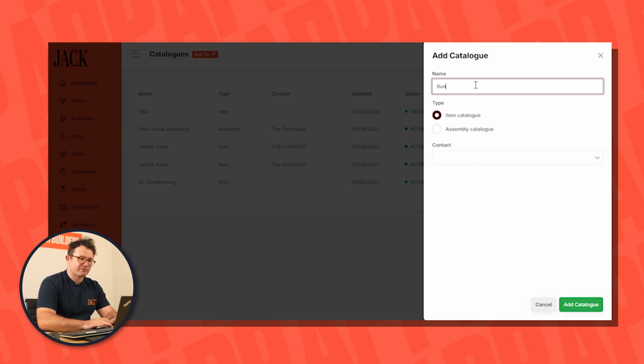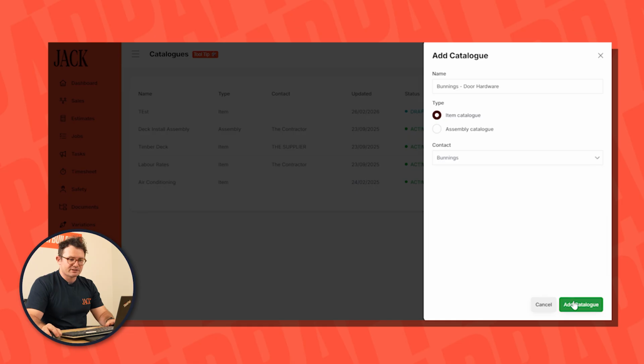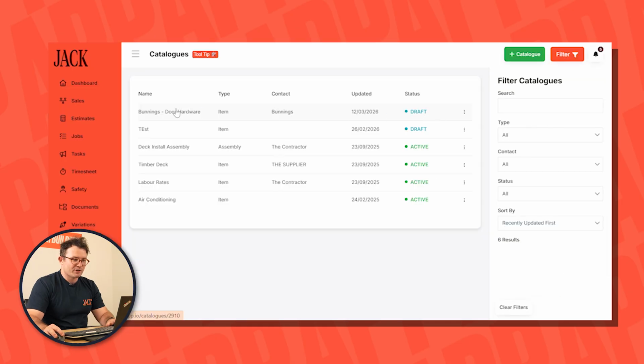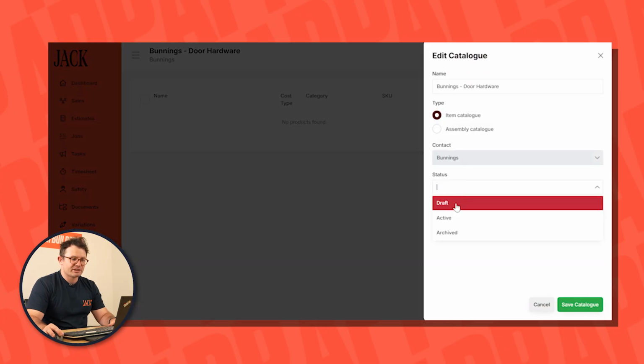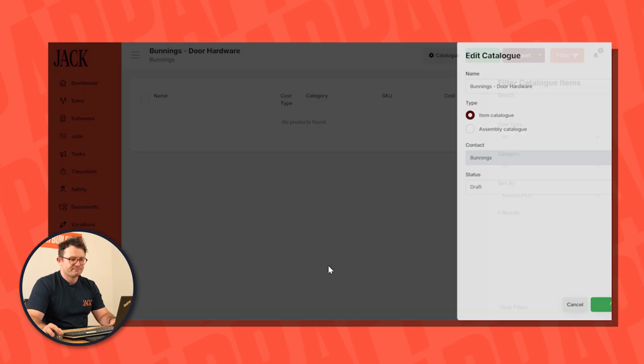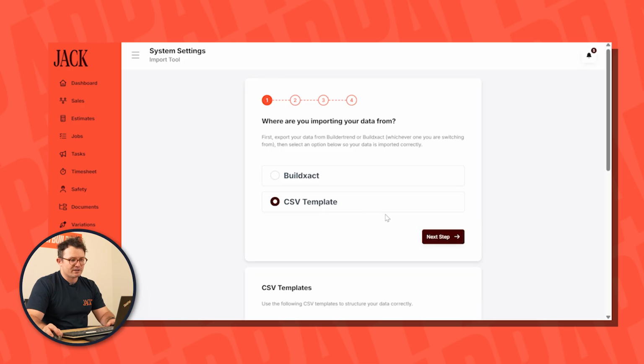We're going to add a catalog for Bunnings door hardware. This is an item catalog and we allocate it to the contact Bunnings. See, it's still in draft mode. We need to set this catalog to published. Click catalog settings, change the status to active. Now I'm going to import my cost items to this catalog.